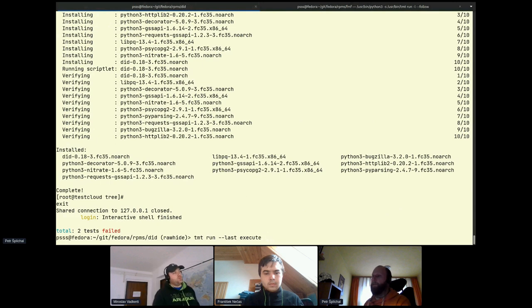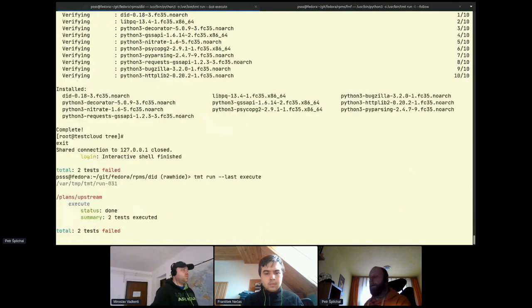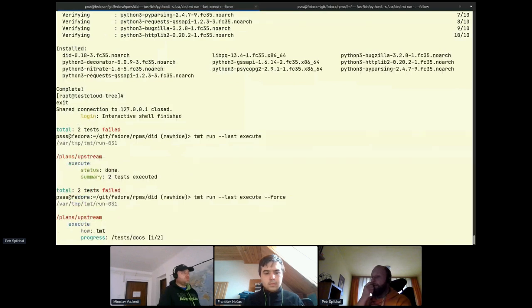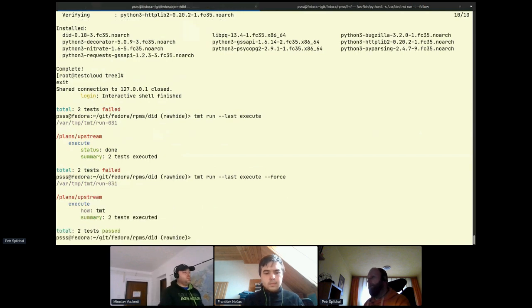If I would just execute, it would say the test failed. I have already executed this step, so no point to execute it again. But we know we want to execute it again because there was some change on the guest. And here we see the progress: one test, second test, and the result is nice. Two tests passed. Very good.